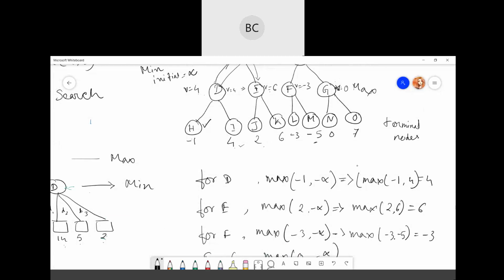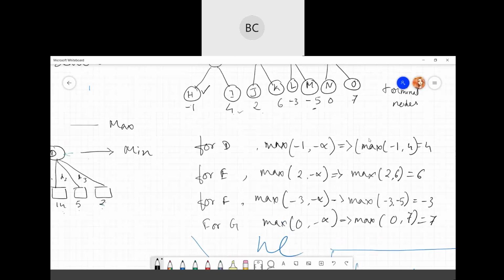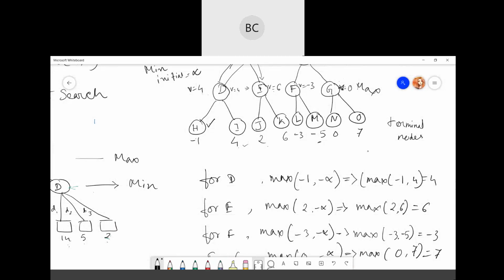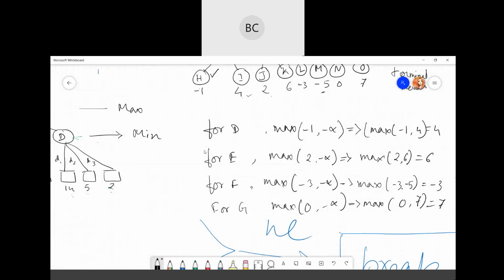Okay, now again there is another child. I'll compare which one is the max of 0 and 7. Okay, now the value is 7. So I'll update this value. Since it's a max out of 0 and 7, it will just select the highest value. Now the value is 7. Okay, so one layer is done.